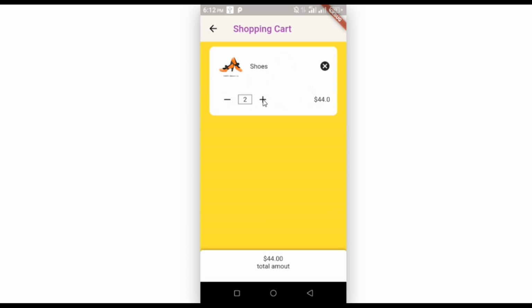If I increase the quantity, our total amount will change. If I decrease the quantity again, our total amount will decrease. Also we have a cancel icon to delete the item from the cart. If I click on that, this item is removed from the cart.